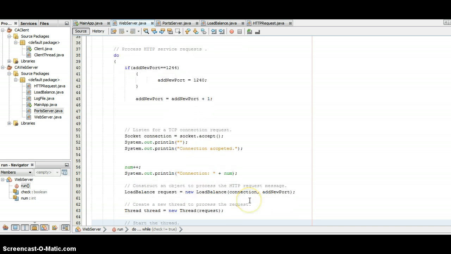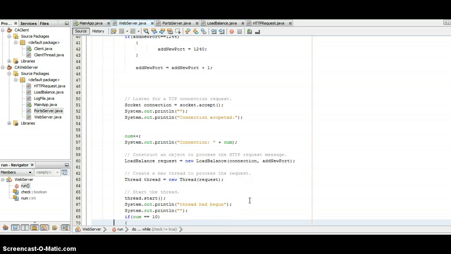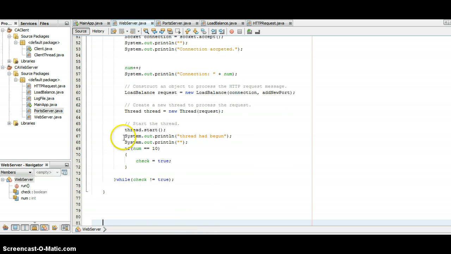We then construct an object to process the HTTP request by creating a load balance from the load balance class, taking the socket connection and then the port number. We created a thread using the request from the load balance, and then we start the thread, and then we print out some more information, and then we have this if statement. If number is equal to 10, then check is true, and as we've seen at the top, check is false, so while check is not true, it should keep doing it until it hits here, and then it should exit and return back to the main app.